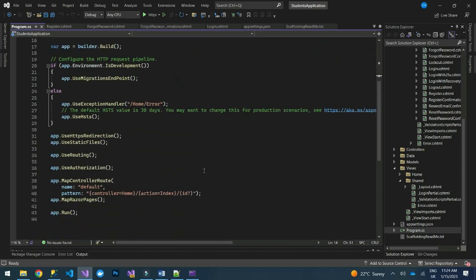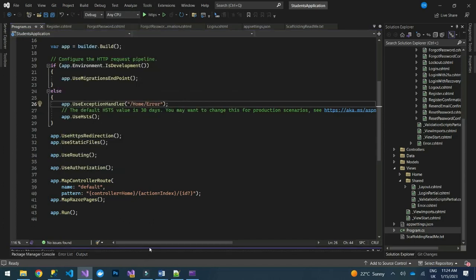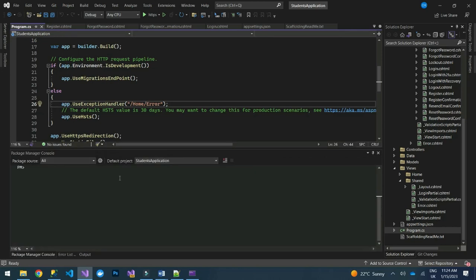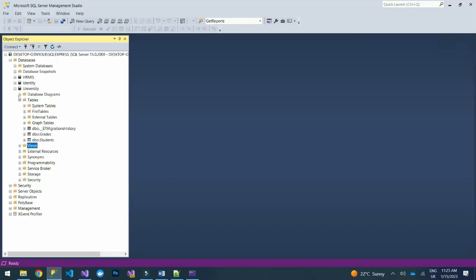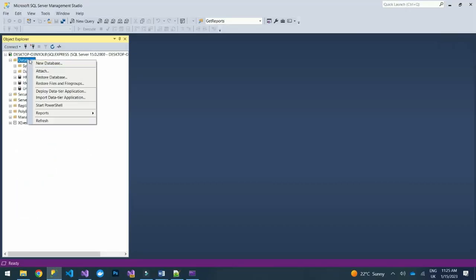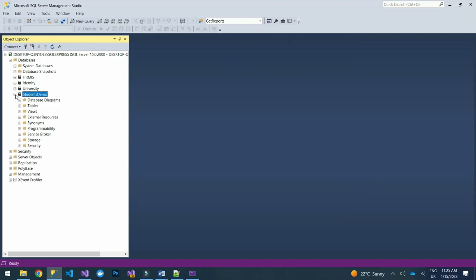So the next thing that we need to do is to add the migrations. So you come to tools, then NuGet package manager. Then on the package manager, you should be able to see a console window down below. So here we are going to add, so I don't know if we have the database first. Let's do this. Let's create this database on our SQL. So you see we don't have that database. So you can come here, new database, then students demo, then we create it. So we have our database here.